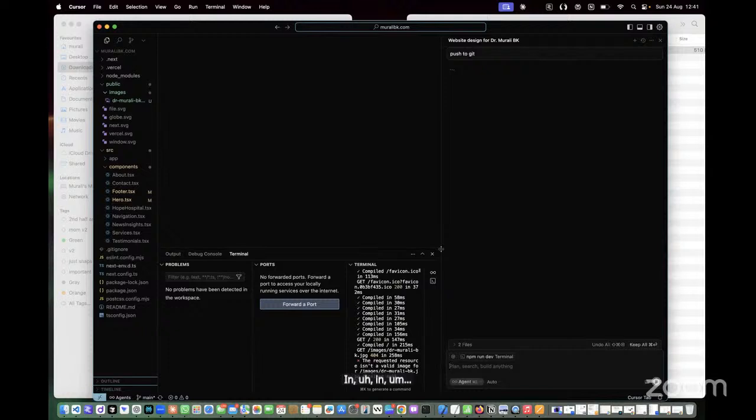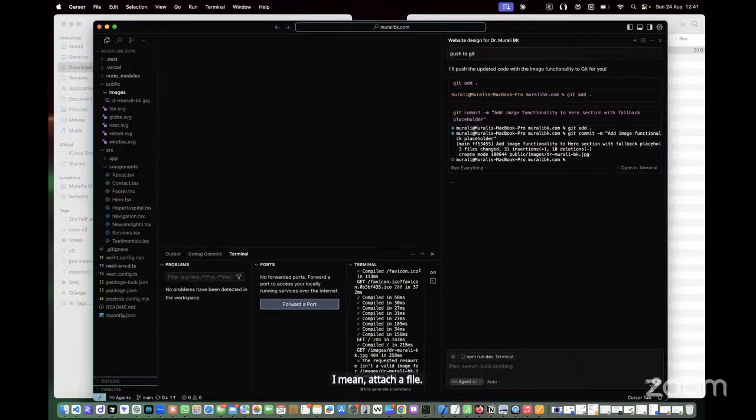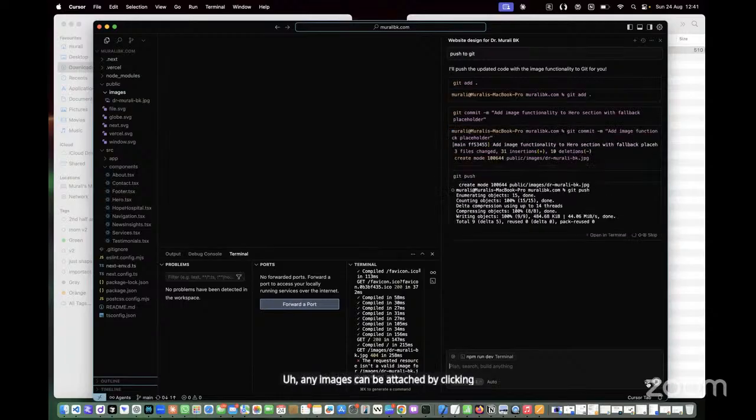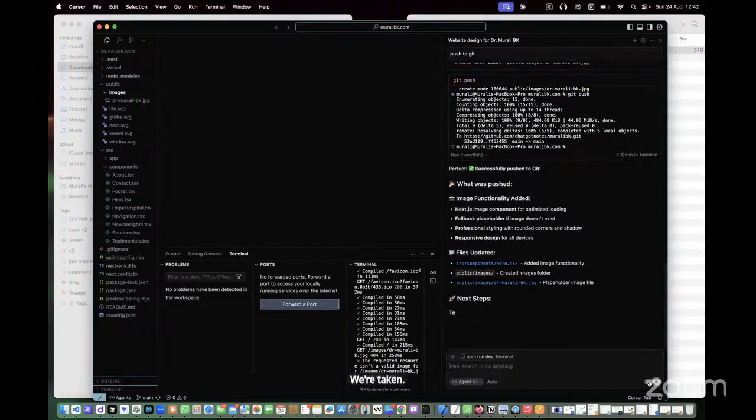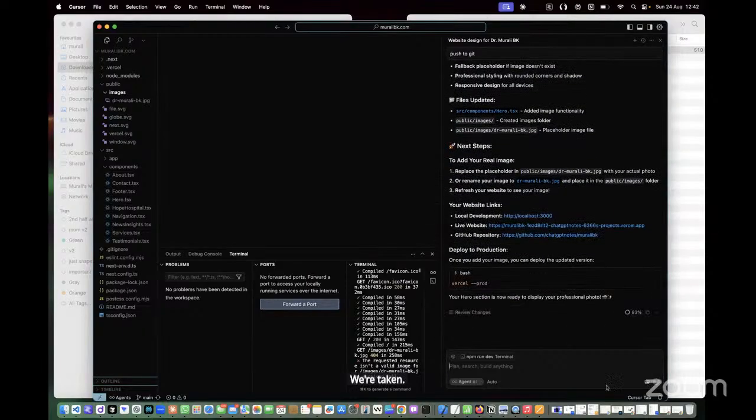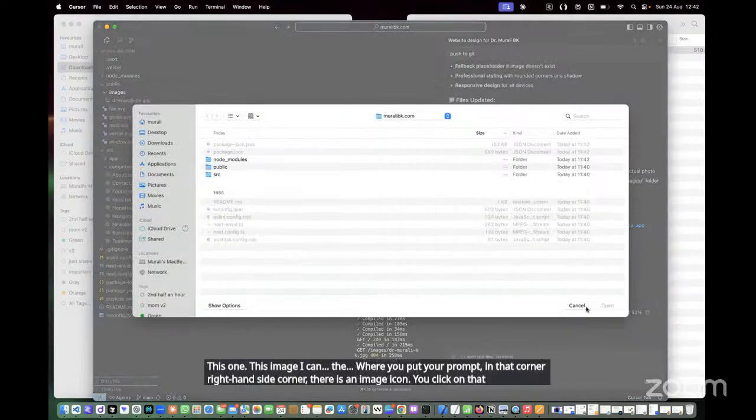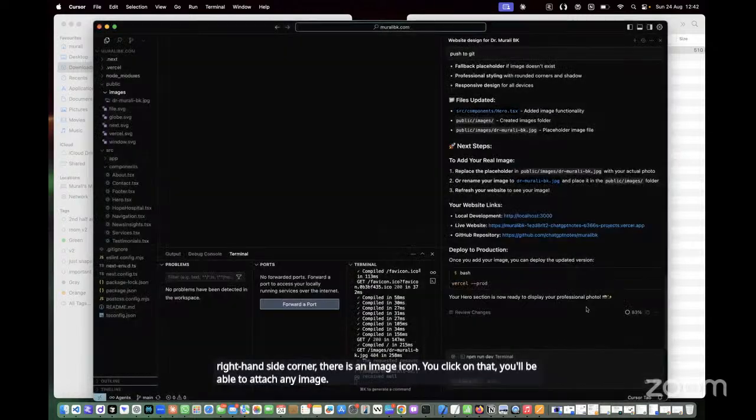In Cursor, in the tab, we can attach a file. Any images can be attached by clicking on this image icon. Where you put your prompt, in that right-hand corner, there is an image icon. You click on that, and you'll be able to attach any image. Just copy-paste is enough.